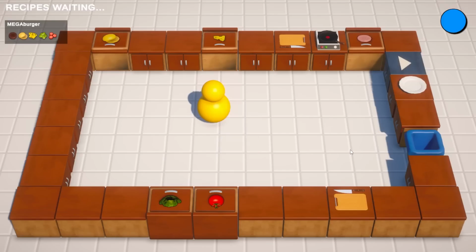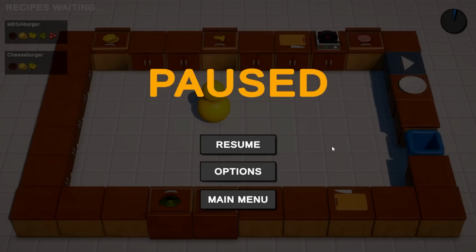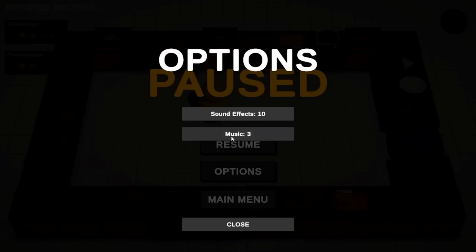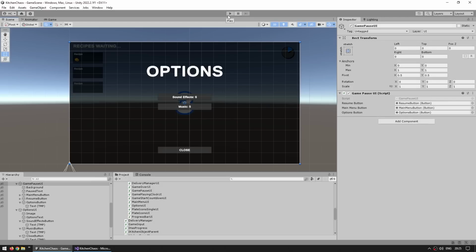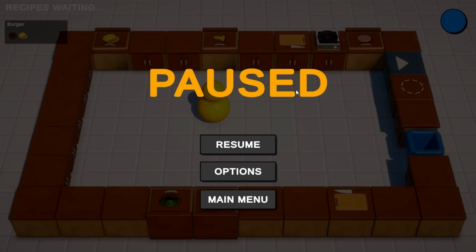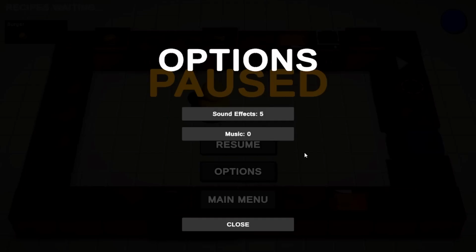So let's test. So here we are, and the music is playing. Let's pause, go into the options. Let's bring the music completely down. So let's mute the music. Okay, the music is gone. And sound effects, let's put it on 5. Now let's stop playing, and now play again. And going to the menu, options, and yep, there you go. The data was indeed saved, and the music is indeed muted.